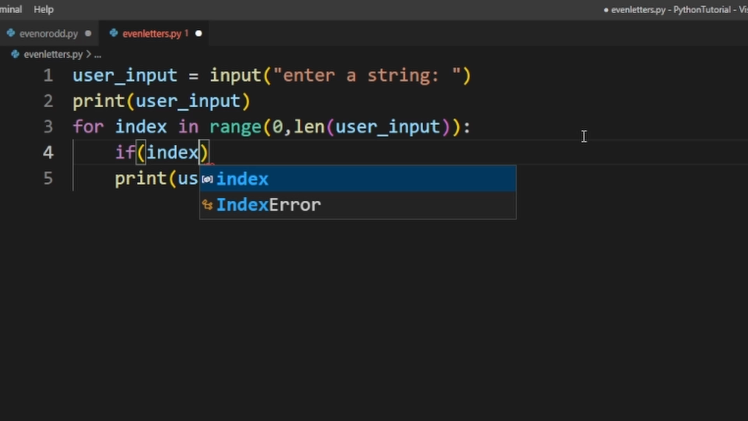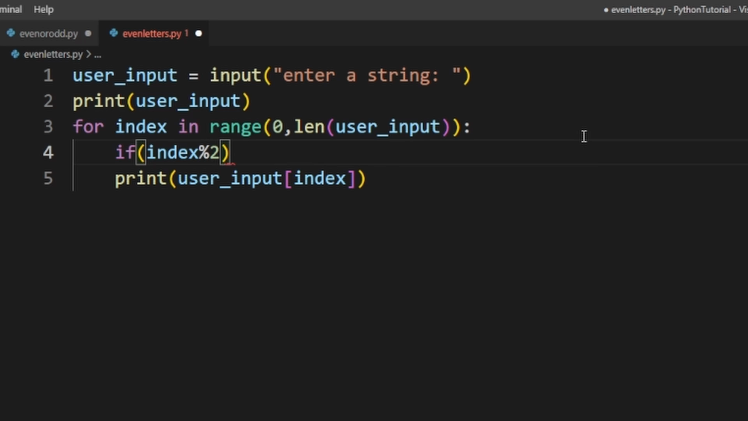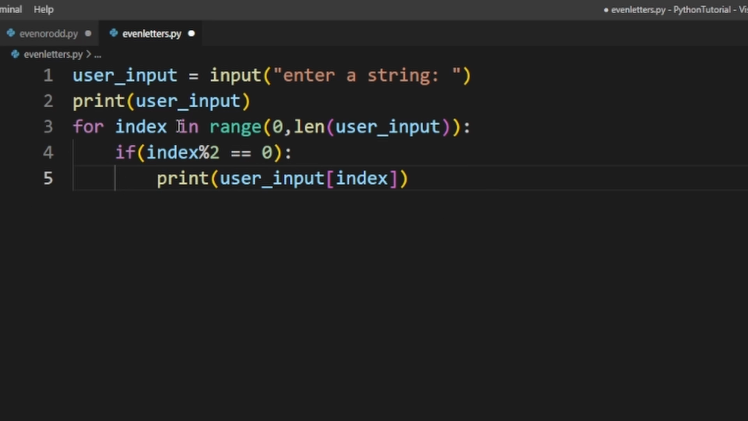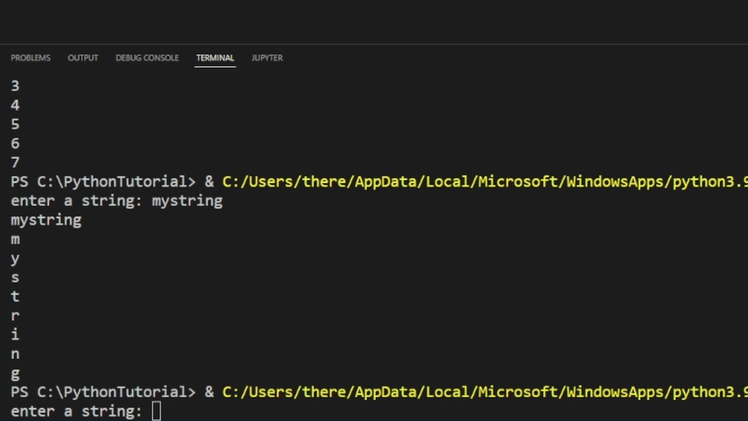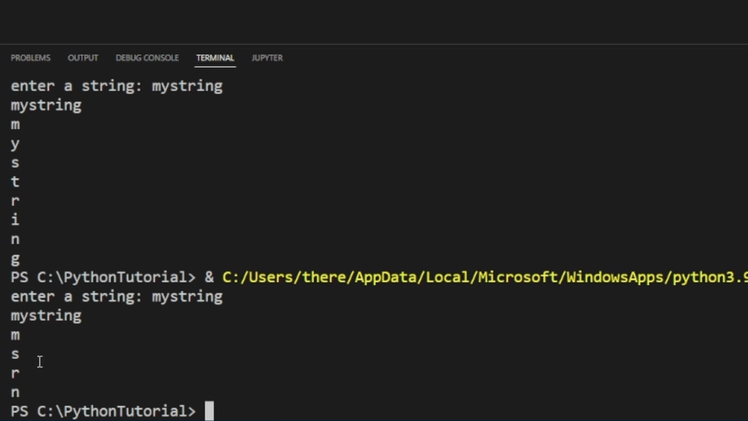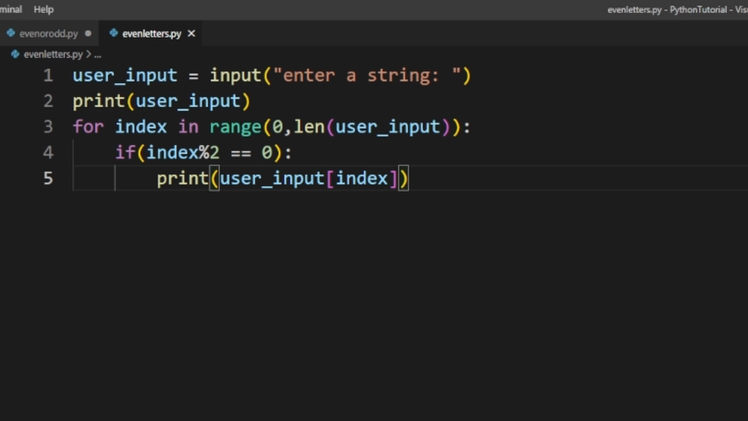So we can go if index mod 2, which does the remainder, double equals 0, colon, and just like the for loop, we have to indent. We do the colon and indent. And so now we're going to get the input from the user, "my string," and now it only printed the even. So how would we change this to only print the odd?